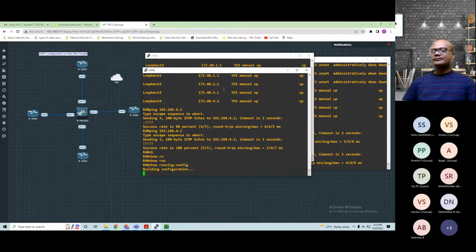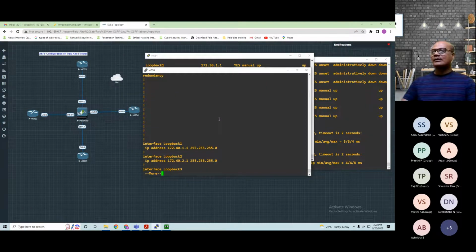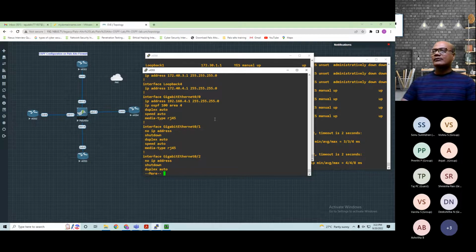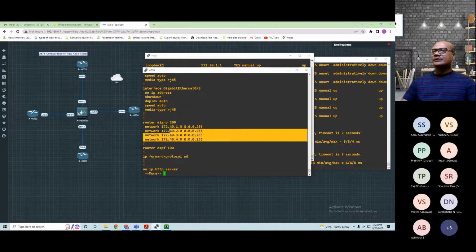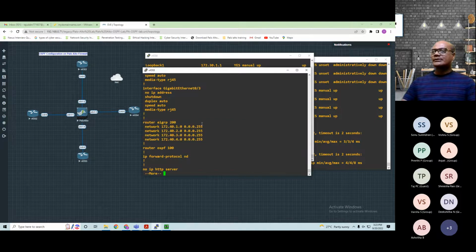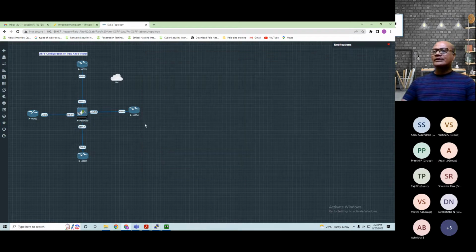What are the things you configured? You can see the IP addresses are properly assigned. So this is the list of EIGRP that has been configured. Fine, so everything is perfect.